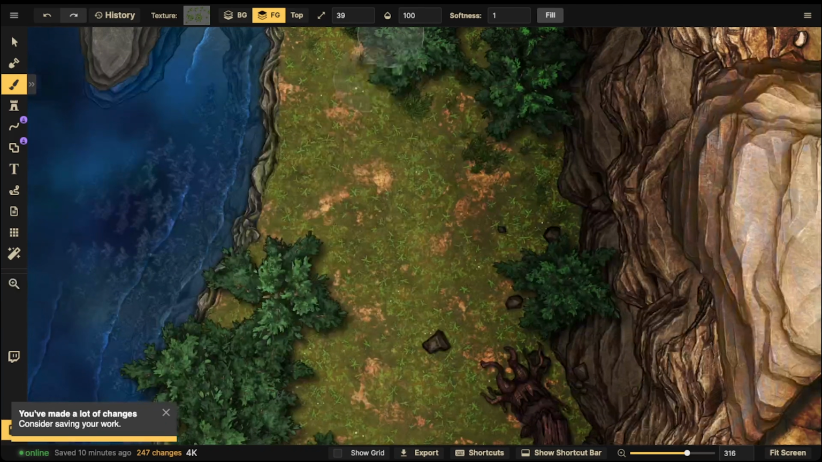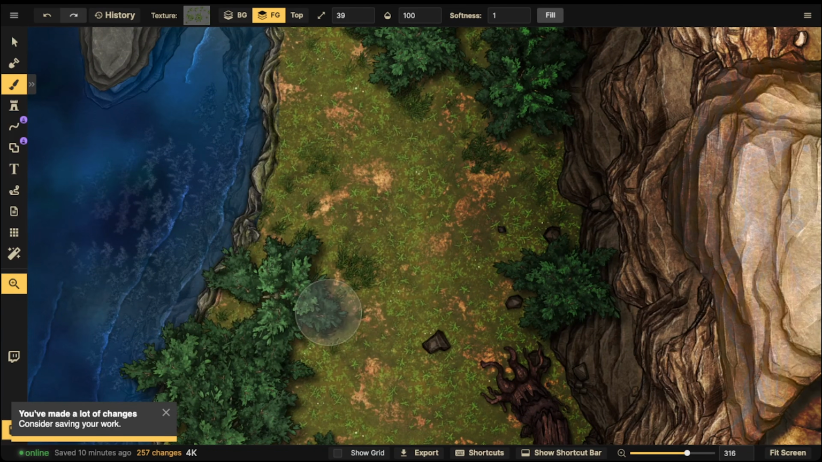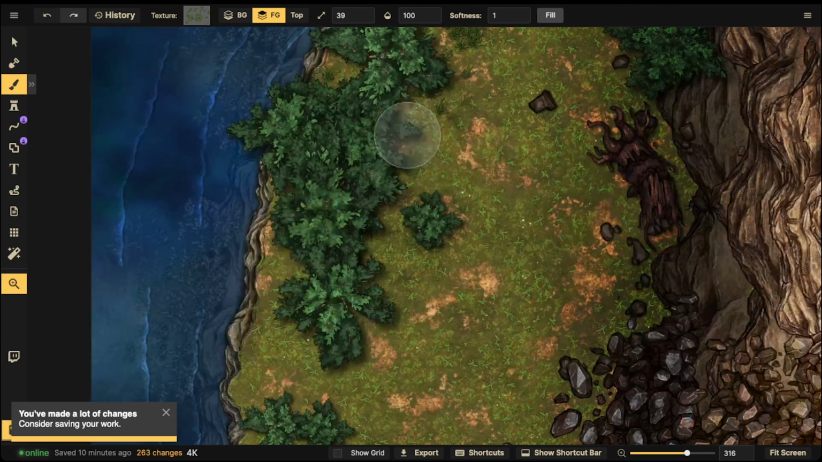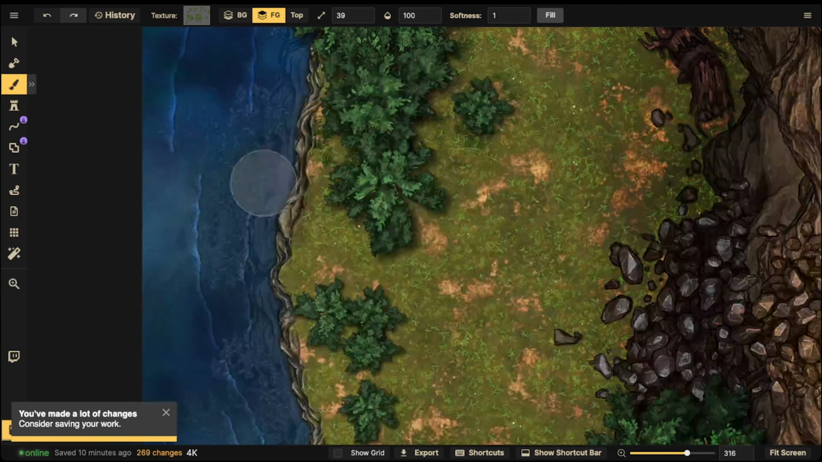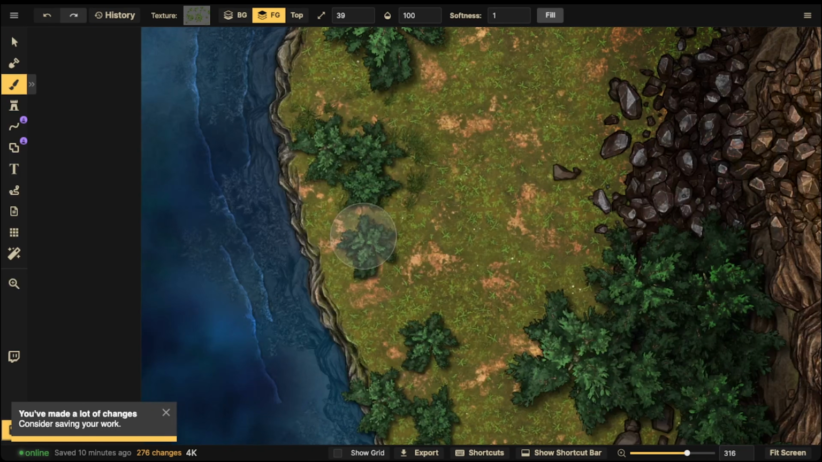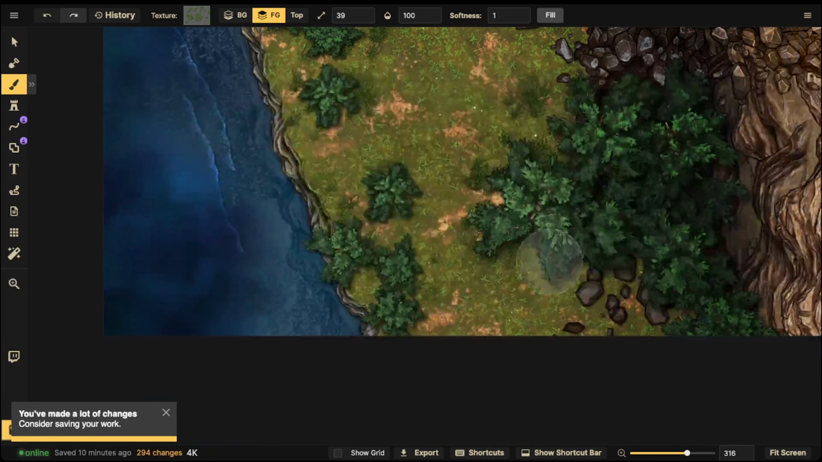I'll place some grass along the tree line. And you can also change the rotation as well. I'm just not doing that, but you can change the rotation randomly with the grass so it's not all facing the same way. But for now, I think this will do just fine.